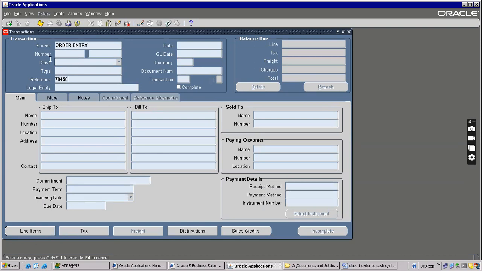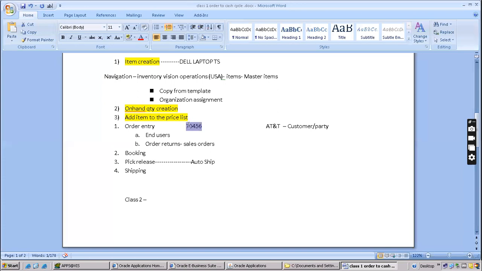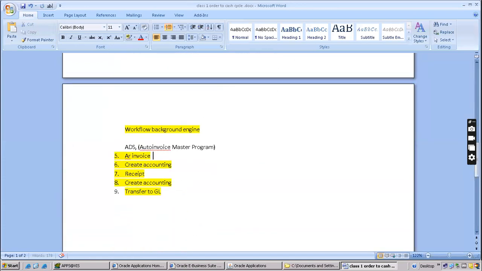The moment you are querying, at the bottom you can see Enter a query. Yes, this is called a query. Query means searching for something. Control F11 to execute. F4 to cancel, if you decide to cancel this. If you want to execute it, Control F11. Okay, this is the way you can execute it, and this is the invoice number. Our point is the invoice. The invoice is created like this.